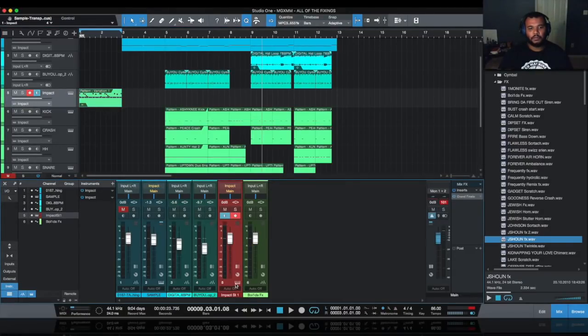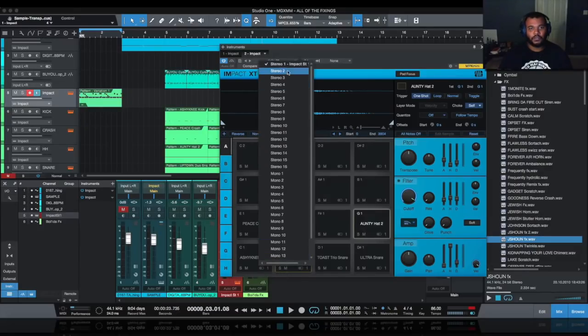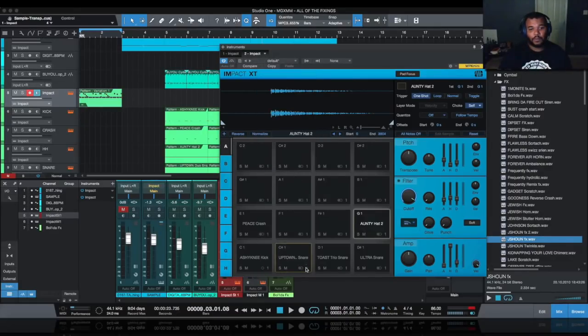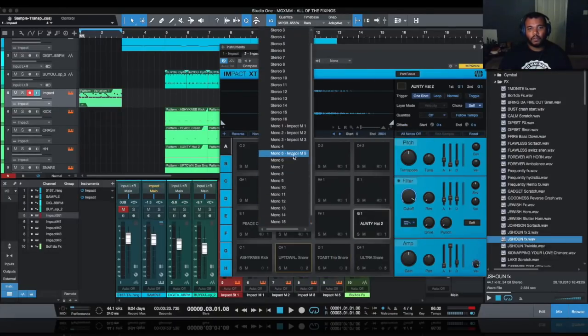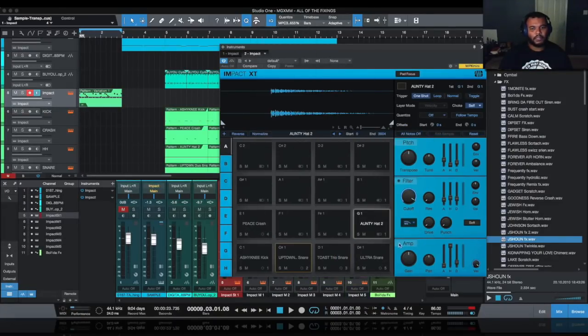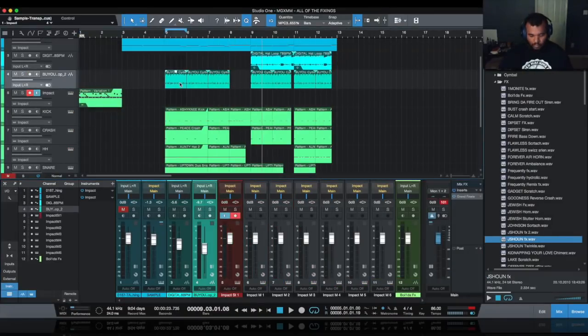I'm gonna go ahead and bring Impact up, and now with each of these sounds I could bust it out to individual stereo outs or mono outs. I prefer the mono outs, so I'm gonna go ahead and do this real quick. Each pad gets its own channel. The only drawback about this is that you have to rename all these channels. I'm not a fan of doing that over and over and over again, but I will live.